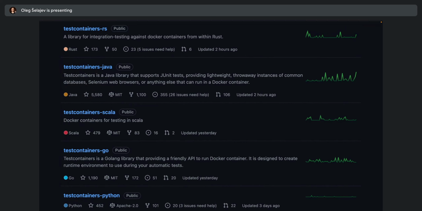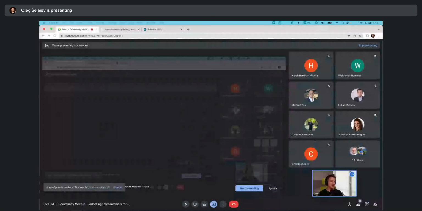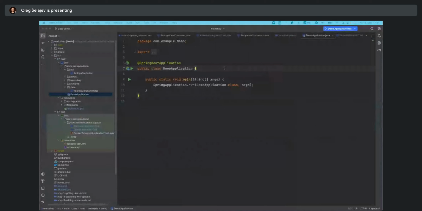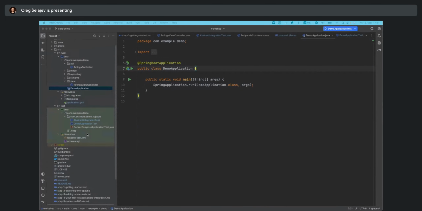Right. Let's look at the code. This was a quick intro. Let me just show my IDE, and I'm going to show the Java application and a couple of tests. I want to introduce some concepts of what Testcontainers are, how to get started with that, and then quickly go to the LocalStack examples there.